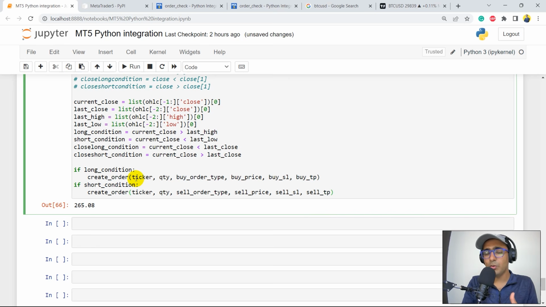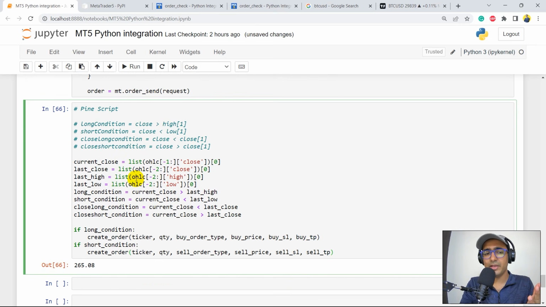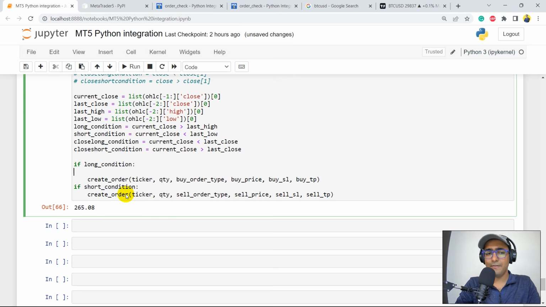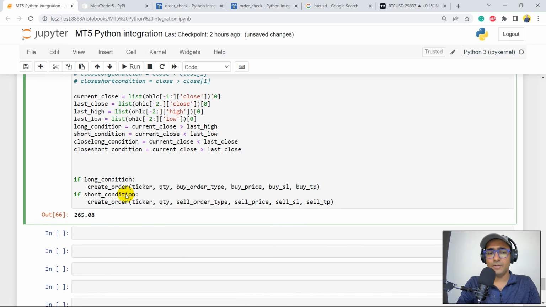I still need to write some lines on how to make it work for the streaming data. Just wait for some time, guys, I will do it. Now, if there is already a long position, then in that case we should not be taking any actions, right? Otherwise we'll be taking many long positions. So we'll have to make some conditions here on whether the position is open or not.